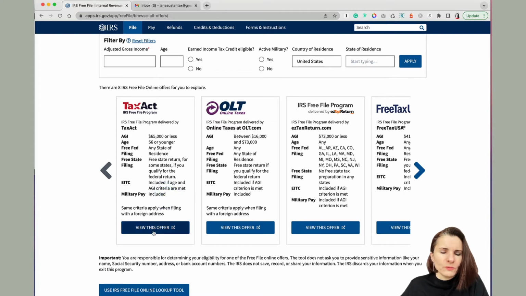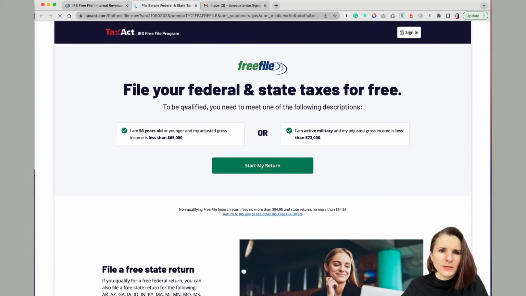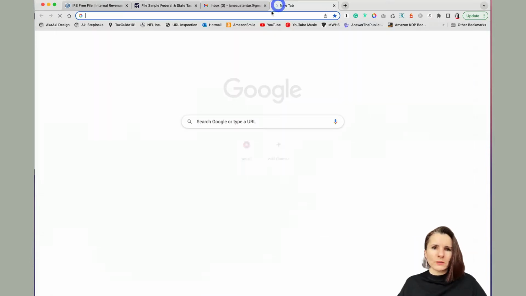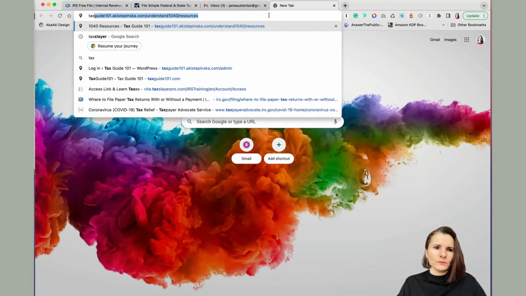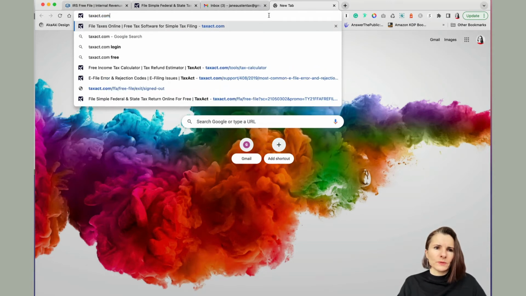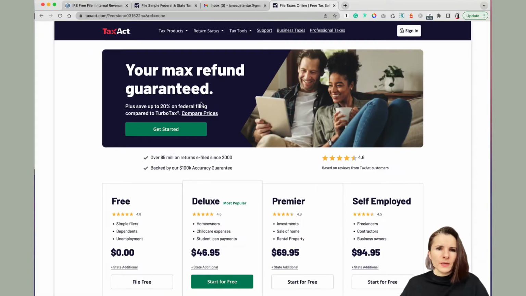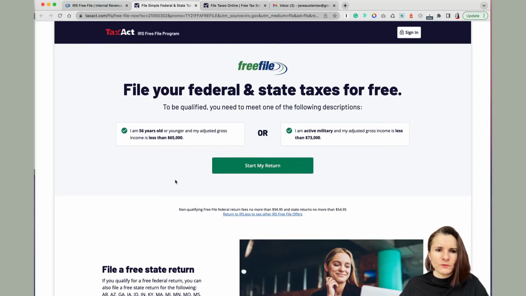Again, you want to make sure that you are using the link that's available through the IRS website, not if you Google TaxAct. So let's use this link. And now let's compare it to the one that's available if you Google TaxAct.com. You see the homepage right away. The first screen is much different, and it seems like they do offer a free version as well.